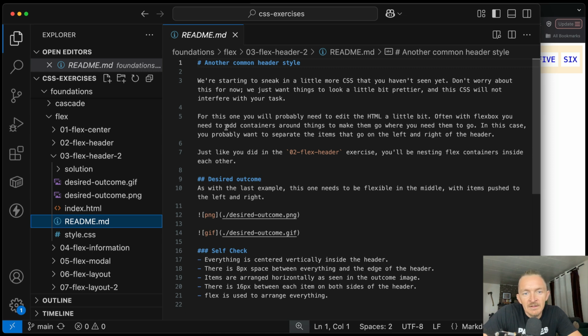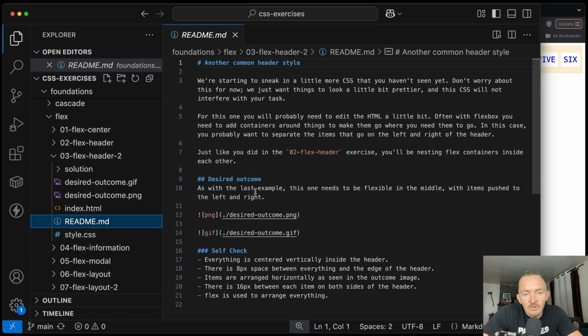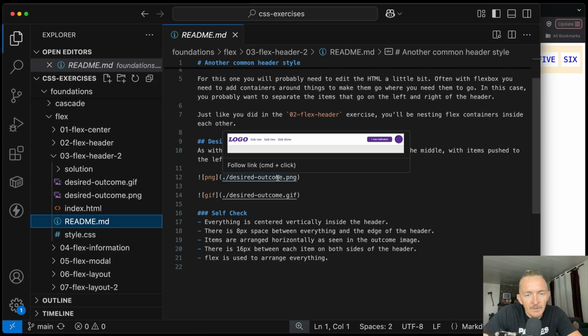Often with flexbox, you need to add containers around the things to make them go where you need them to go. In this case, you probably want to separate items that go on the left and right of the header. Just like you did in the 02 flex header exercise, you'll be nesting flex containers inside each other. So the desired outcome. As with the last example, this one needs to be flexible in the middle with the items pushed to the left and right. So here's our desired outcome.